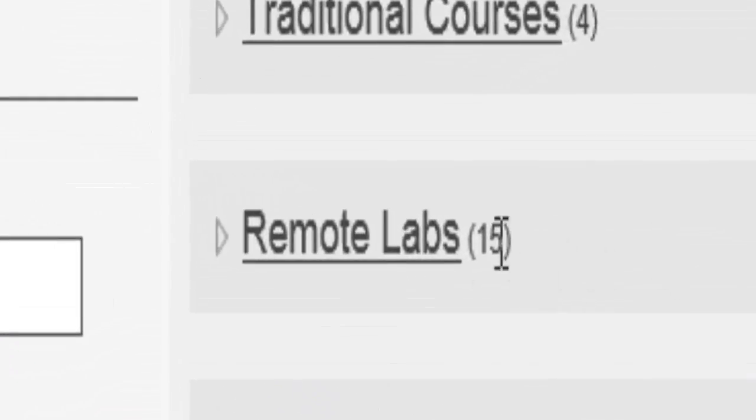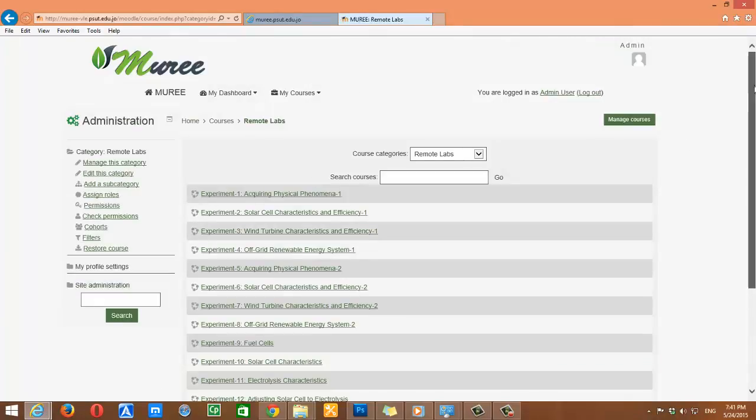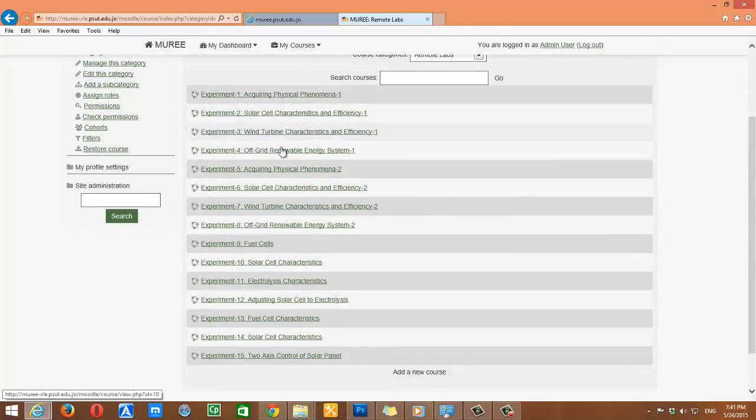Students can view all the 15 experiments in the remote labs by visiting the main title of the content. The equipment of the remote labs is hosted in 4 different universities, which are PSUT, HU, MOTA, and JUST. Any experiment can be accessed by clicking on its name.